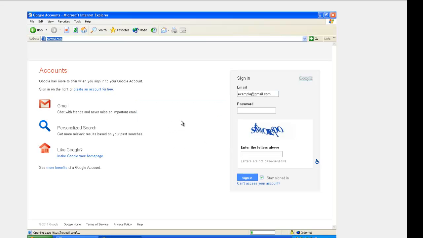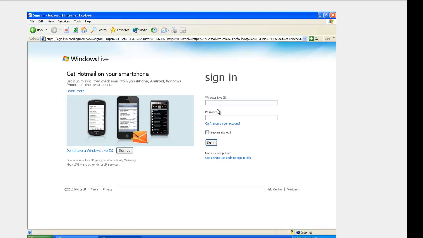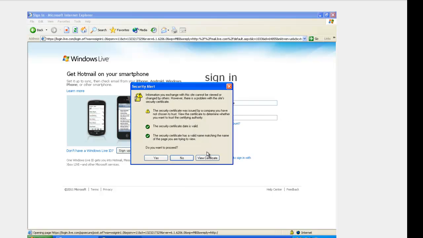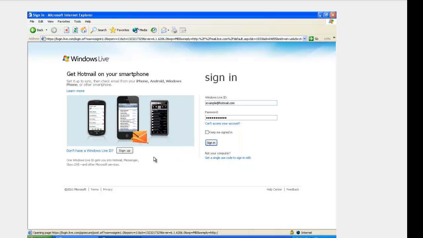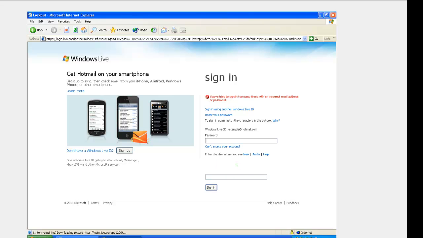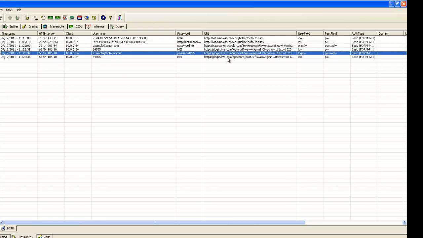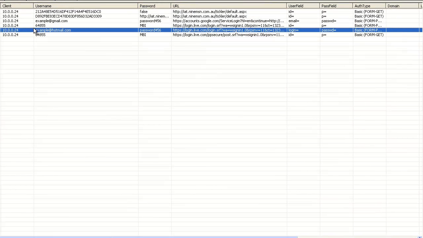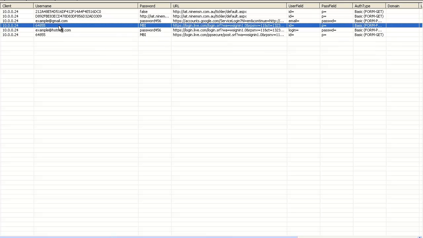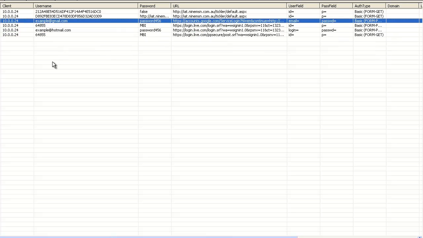Okay. And again, let's type it in. Oh, and yes, we're going to click this because we want to sign in, we don't care. It's not going to let us in, but we can go over here and see that we've entered our Hotmail. Here we can see that we've got our Gmail. And this should work pretty much with every site.